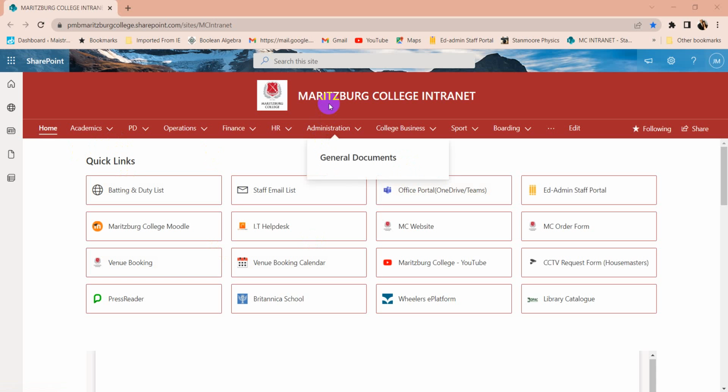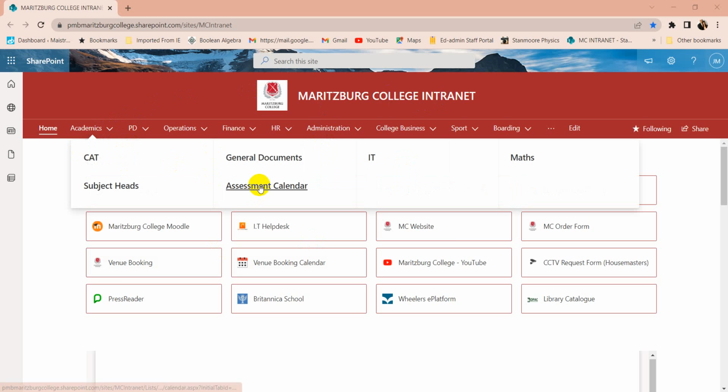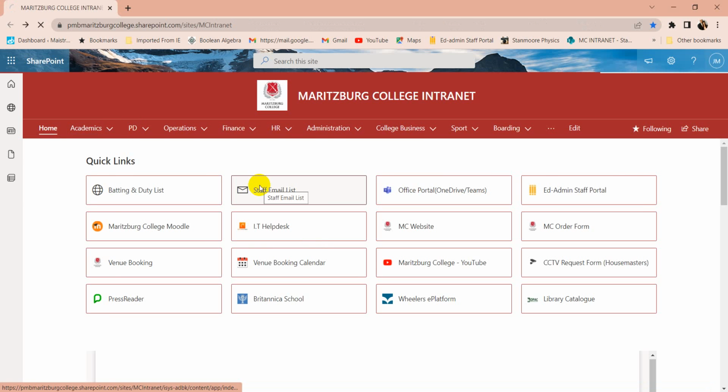I am on the college intranet and I want you to go to Academics, and if you click on Academics, you can now go to Assessment Calendar.